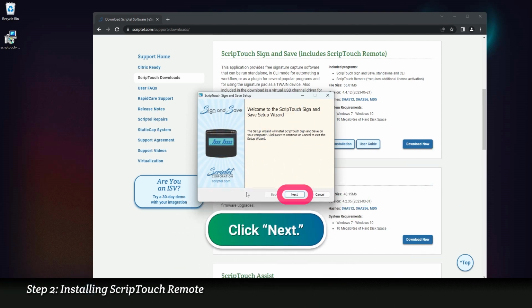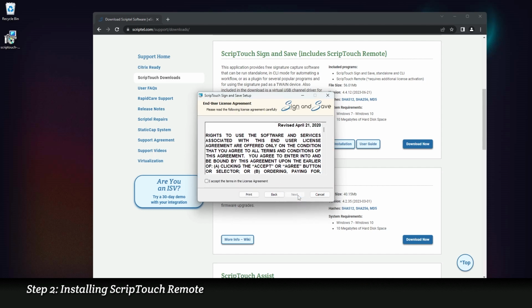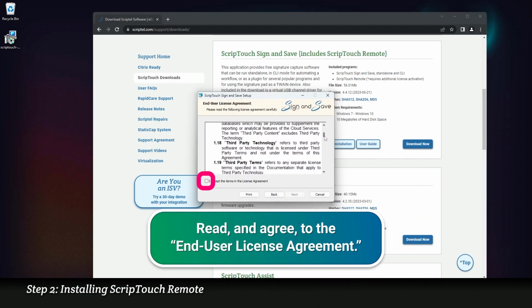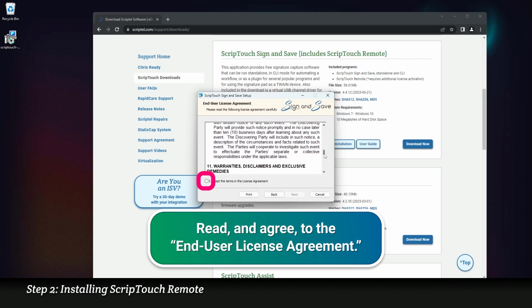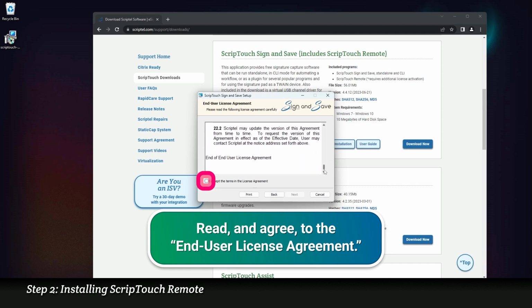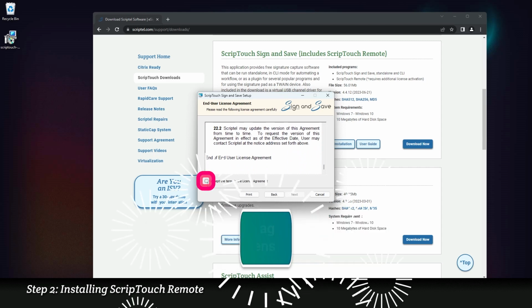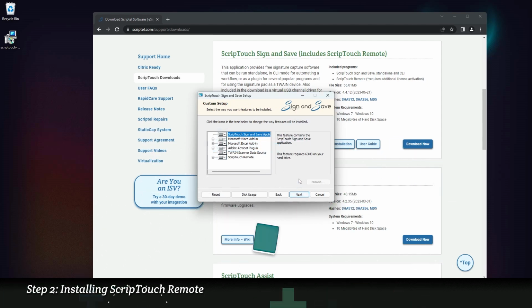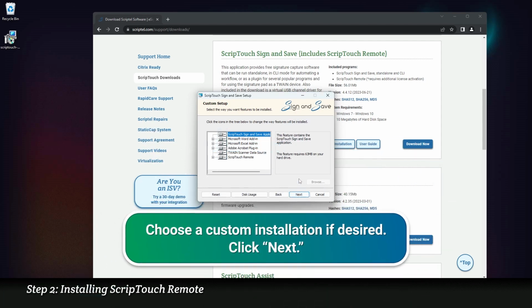Click Next. Read and agree to the End User License Agreement. Click Next. Choose a custom installation if desired. Click Next.